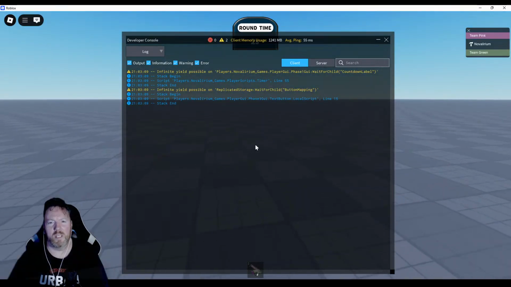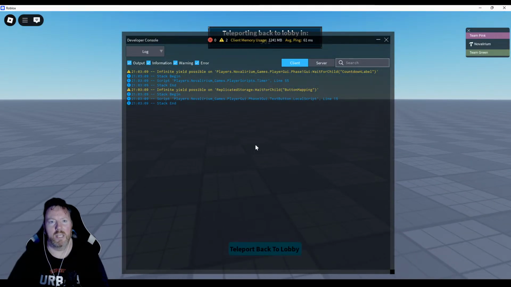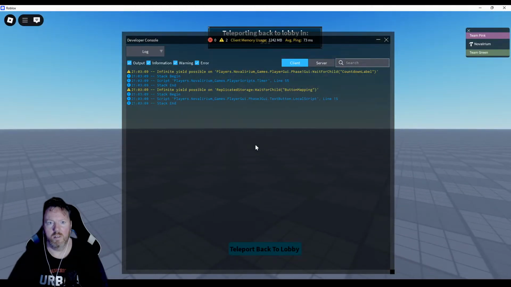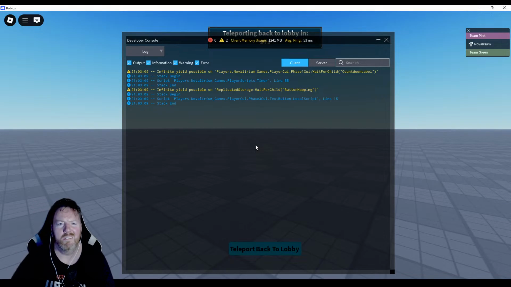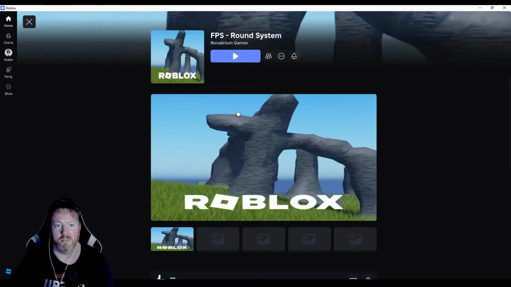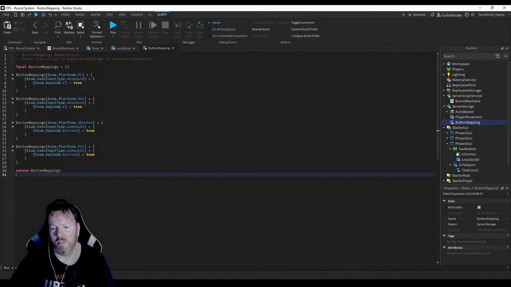No, that's correct, the countdown label. It works. But button mapping is actually there. I just created it. I'm serious. Look, button mapping. Oh, wait.